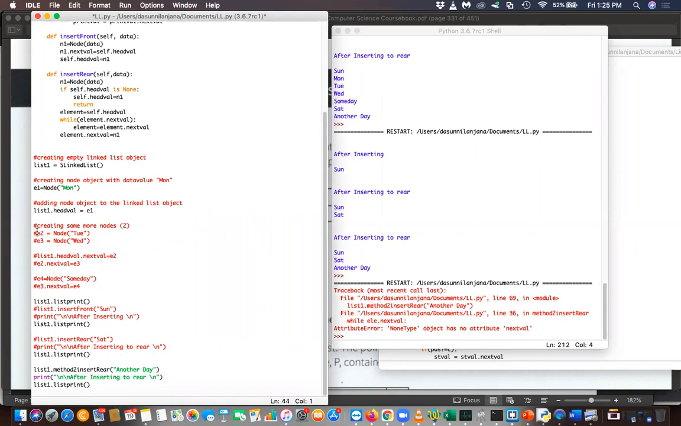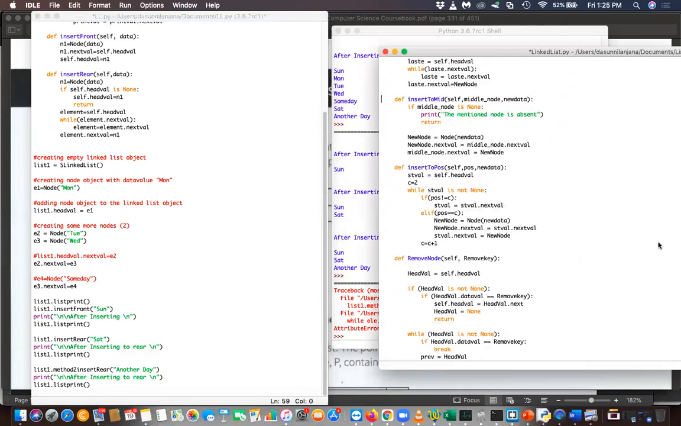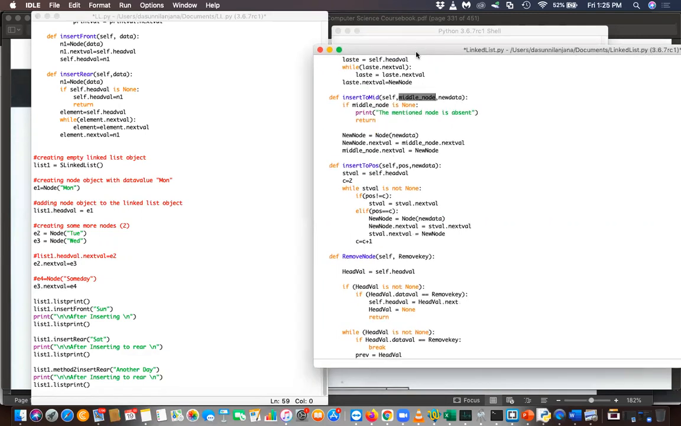Okay, now you know how to insert to the list, either to front or rear. To insert to the middle, I'll explain the code further. If you want to insert to the middle, you have to give the element which is in the middle, and also the new data.